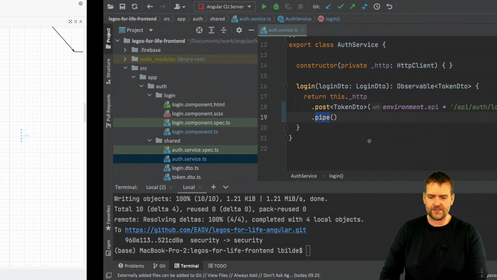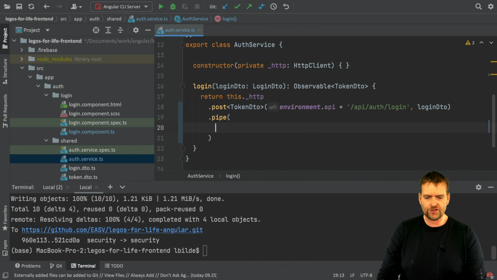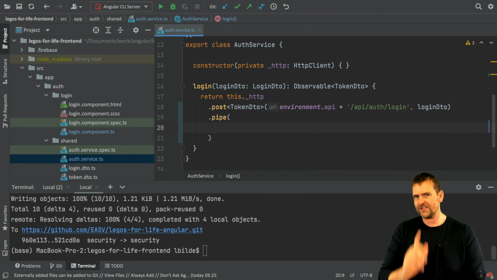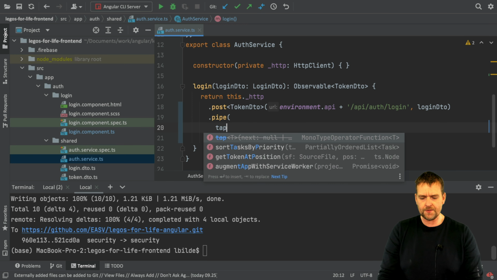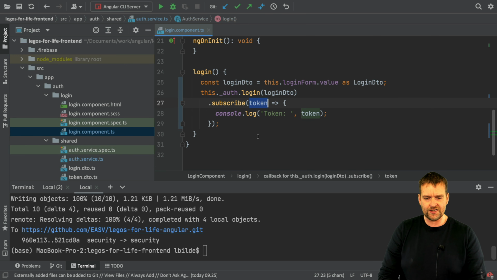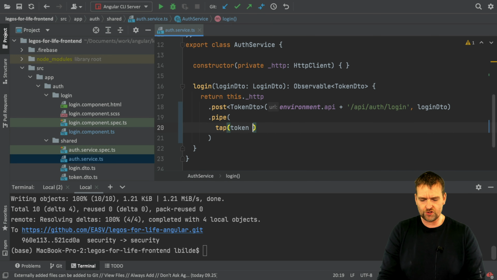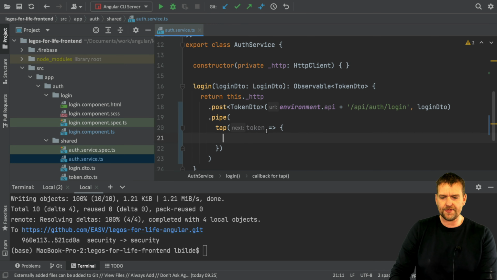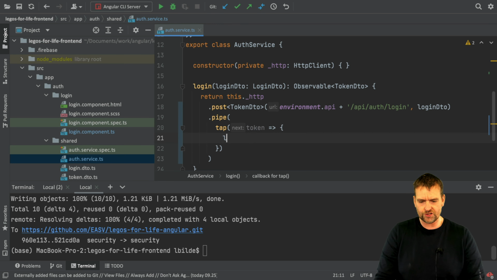So let's try and actually add that tap to our code right here. I'll just type in the pipe. It's very important it's inside the pipe, or else you can't do this. In the pipe I'll write tap, and now I can actually get the same data that we see right here. I can get that data in the tap right here. So I want to do token, fat arrow like this, and then I get the token, and let's just for now save that token in local storage like this.